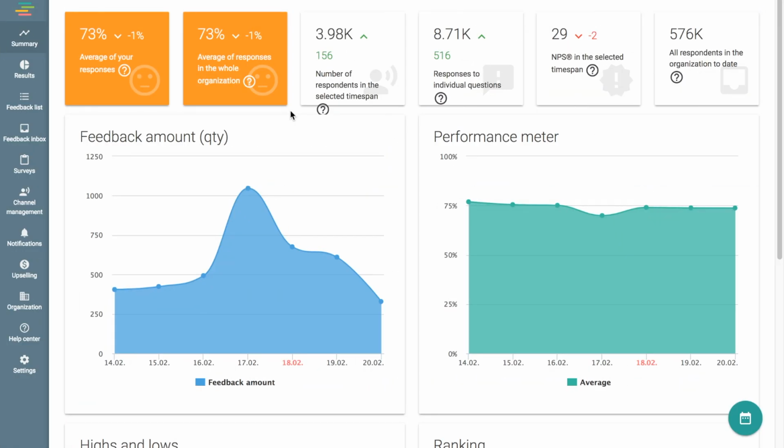The summary tab is where you will find all of your feedback data organized visually to give you a quick overall report of how your organization is performing in terms of customer satisfaction. Starting at the top left, we have a module which converts the results from the smiley question into a quantitative format. Any number above 70% is considered to be good.